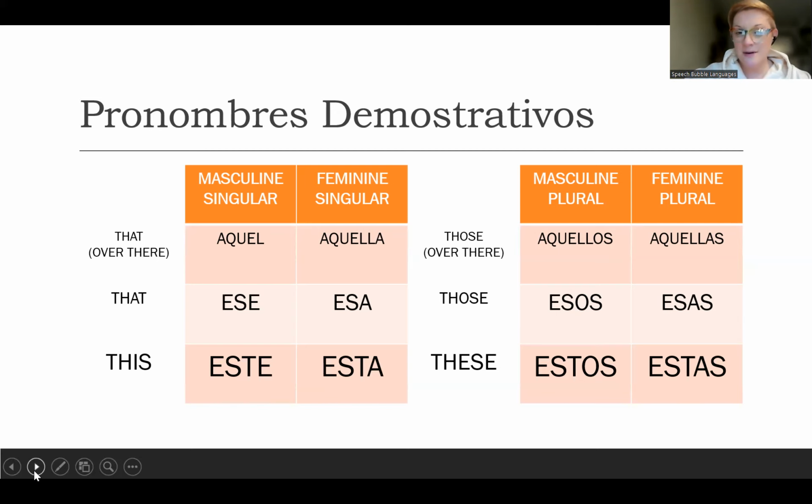We're going to practice them one more time to make sure that we can pronounce them perfectly too. This, that, this, that, this, that, and that over there. Try the Spanish. Este, ese, este, ese, este, ese, aquel. Esta, esa, esta, esa, esta, esa, aquella.